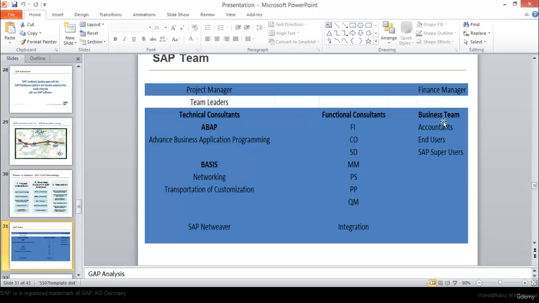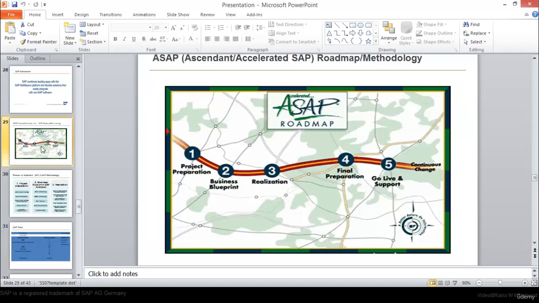So if the business team has a requirement, they will talk to the functional consultants, and the functional consultants will talk to the technical consultant if they need an enhancement. Now I will go back again to the SAP methodology. Consultants are hired. Now you know the team, how the team is made. Now the second phase comes, which is business blueprint.